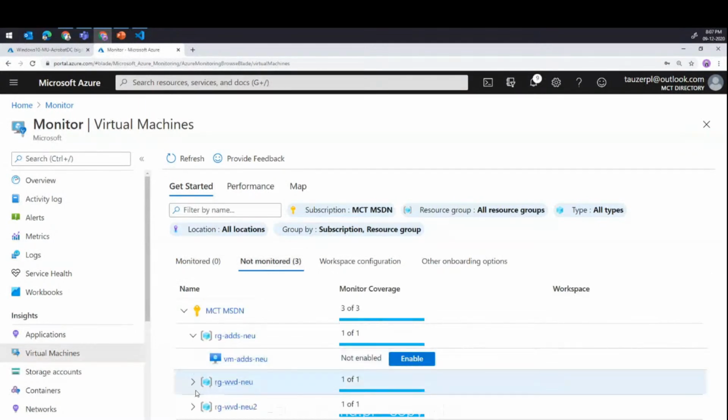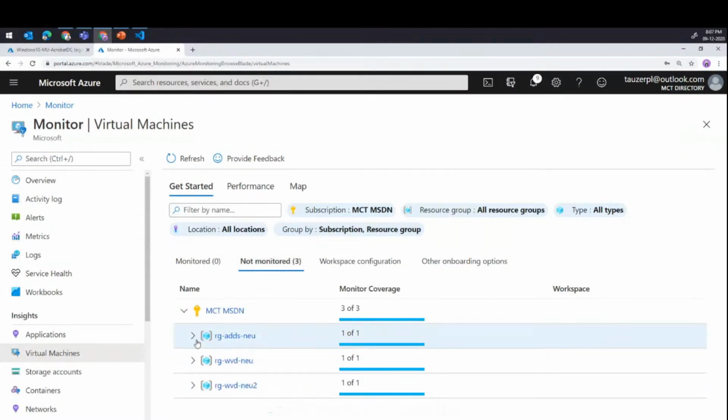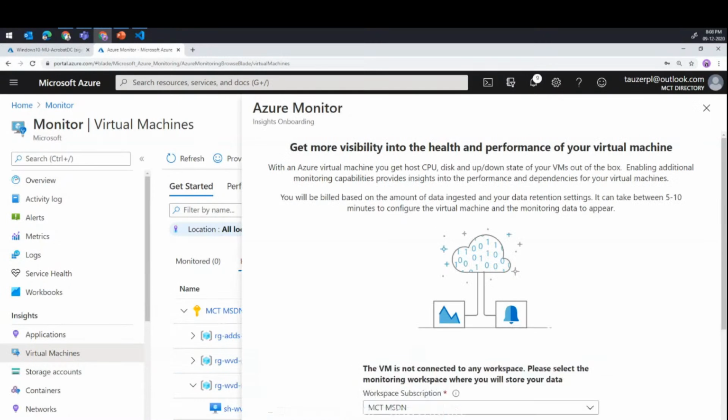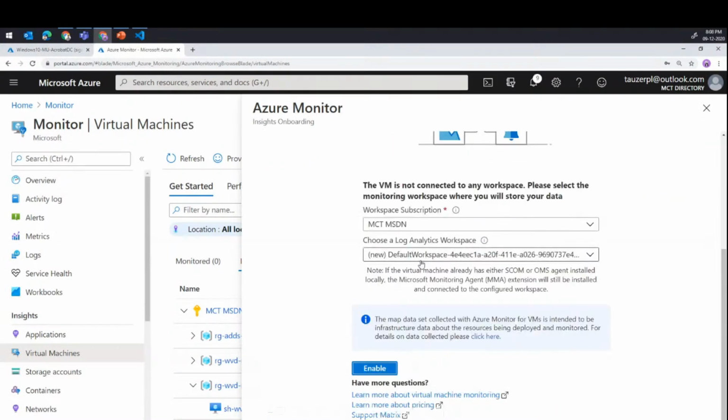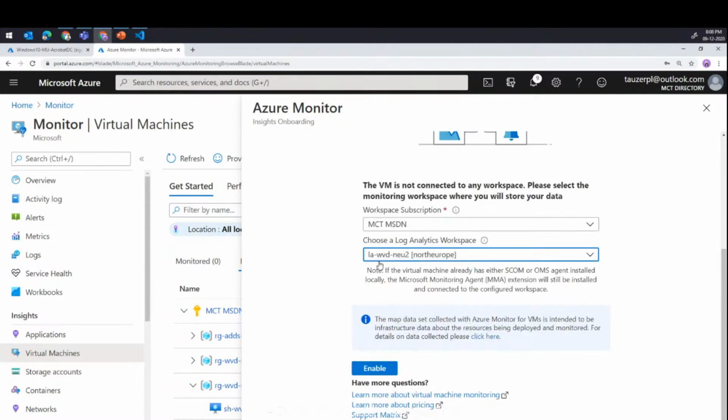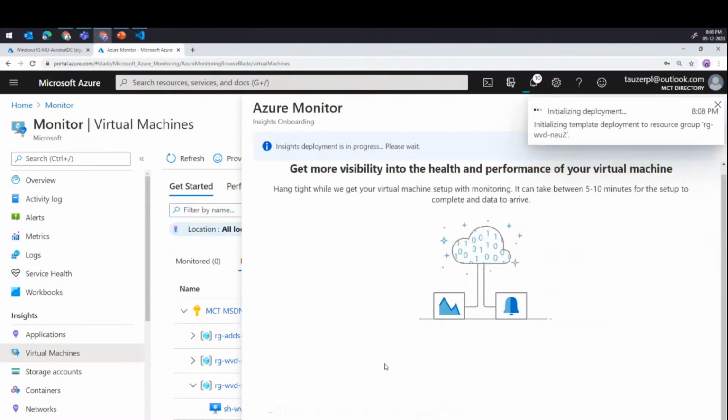So we need to choose the proper one. No, we don't want this one. We don't want this one. Yeah, we are working on that. So click Enable and Enable. And then we need to choose the workspace, and be careful because automatically it will create some really ugly name for the new workspace. We want to have the one which was created previously. So click Enable, and it's deploying.